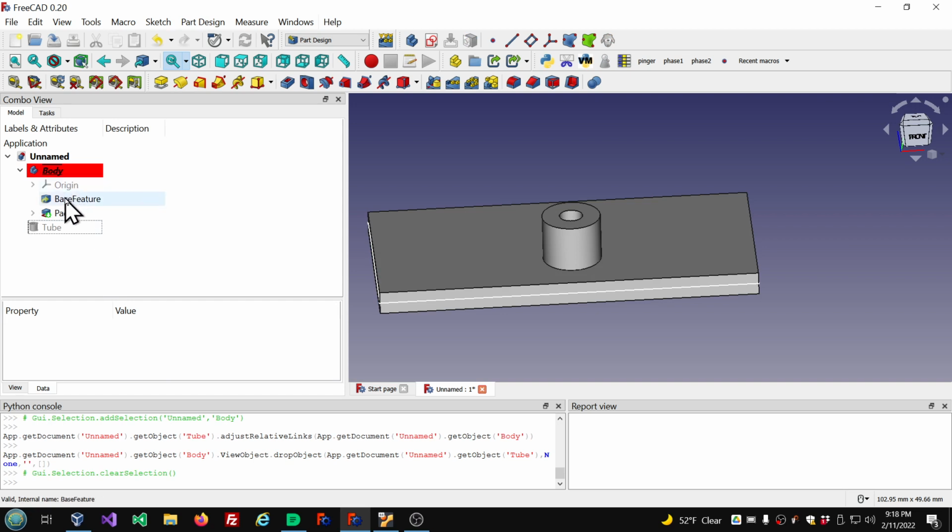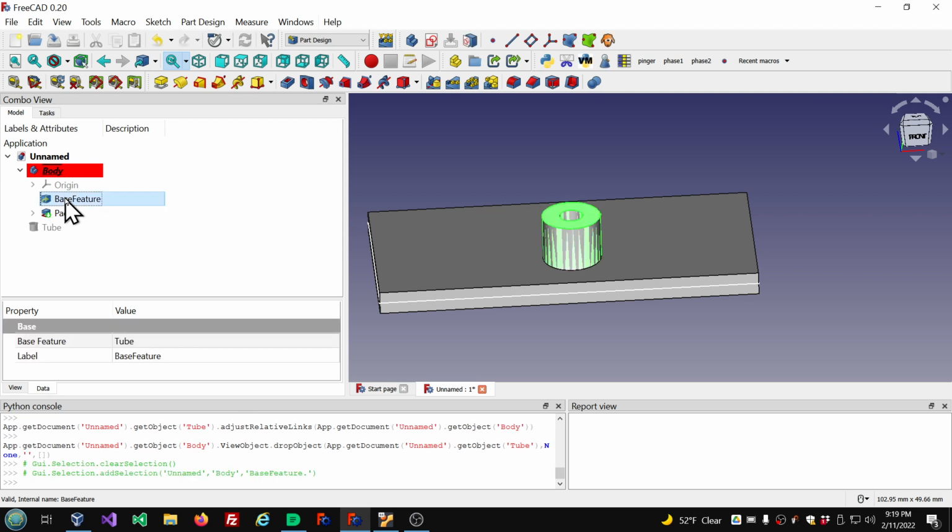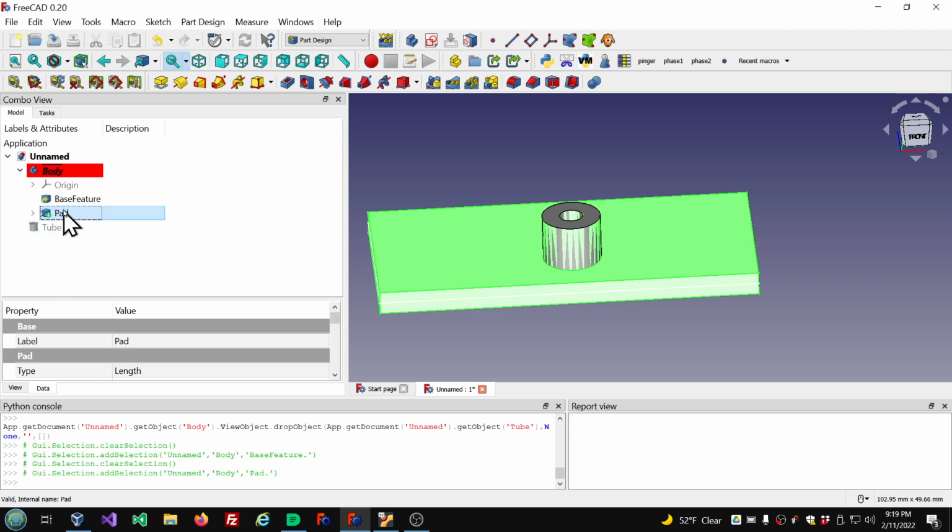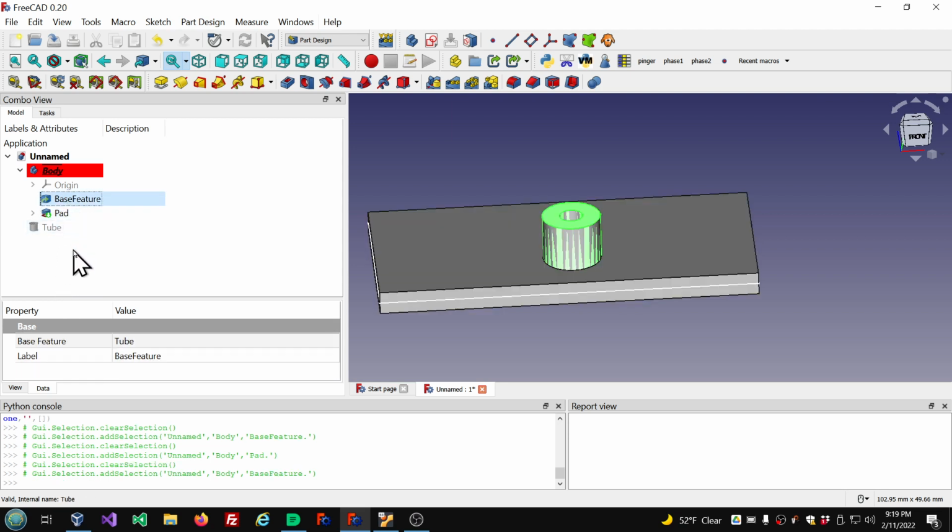So the base feature does not respect the placement of the encapsulated object, or the source object.